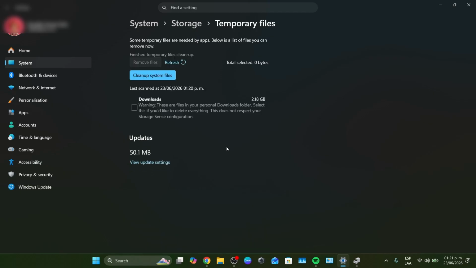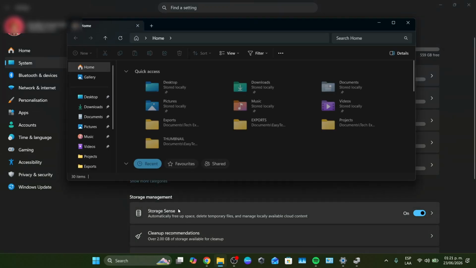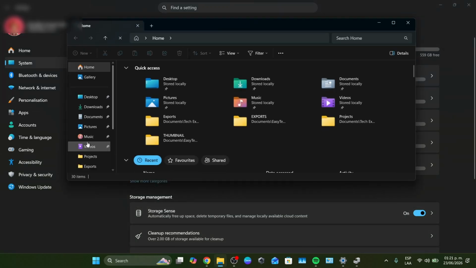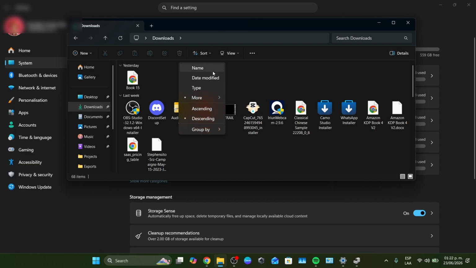Everything is now removed, and I have a little bit more storage. If you've never emptied it before, you might be surprised how much space you recover. Now here are the important files, because larger files are often the biggest storage hogs. If you click into File Explorer and go directly into the Downloads folder, the folder tends to collect all the installers, videos, PDFs, and files you no longer need.